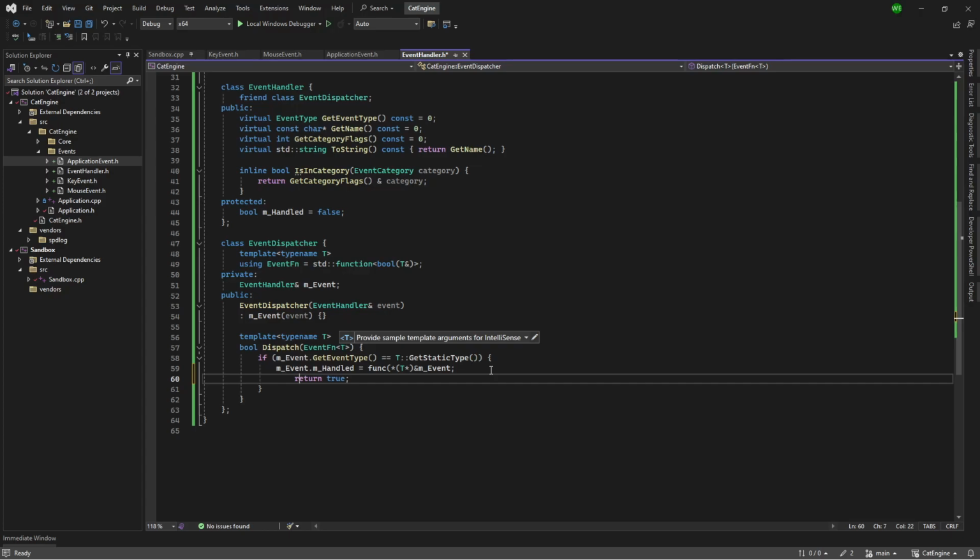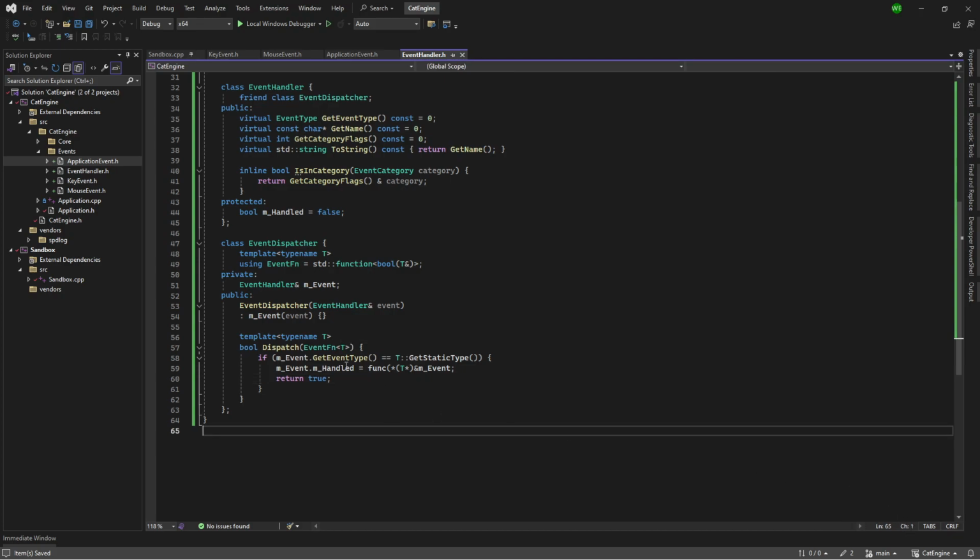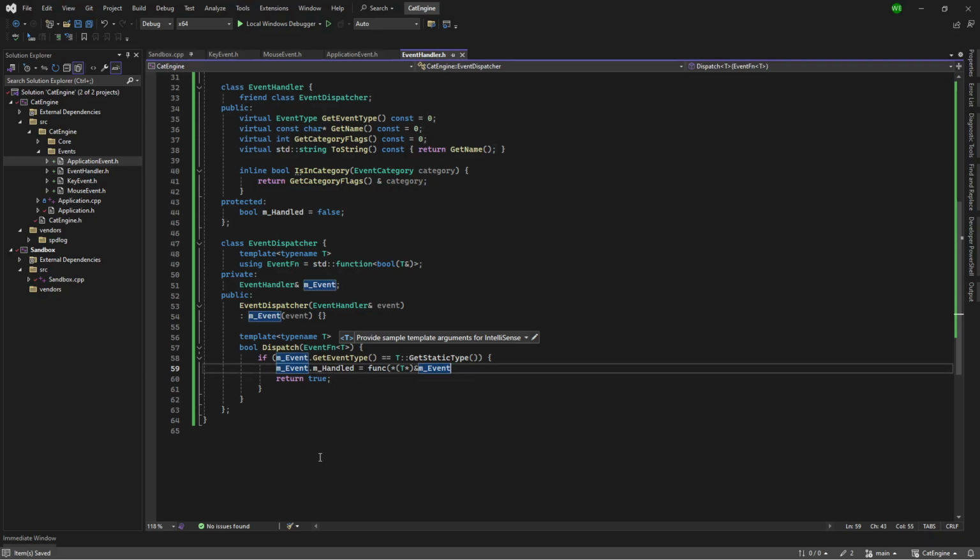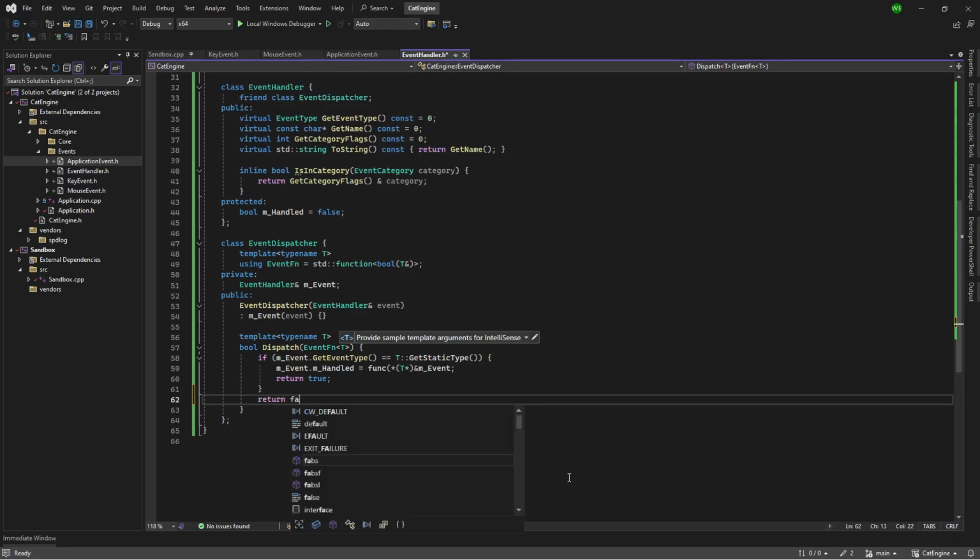Is my thing not working? I mean, that was a clear error right there. You can't just do this, then return, but it's not telling me. Alright, anyways, if that's not true, then we just want to return false. Alright.